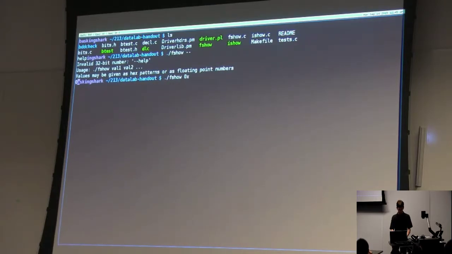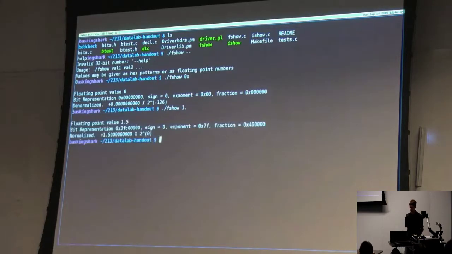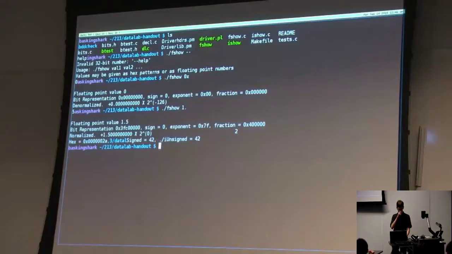So if I give it 0, it tells me that the bit representation of 0 is just all zeros, that the sign, exponent, and fraction bits are all zeros, and that it is a denormalized number. This is useful for you once you get to the float puzzles if you want to know things about particular floats. We can give it 1.5, and it'll tell us the floating point representation of 1.5. And then we also have ishow. If we want to see some decimal numbers, we can see that 42 is hex 2a and is an unsigned and signed integer with value 42.